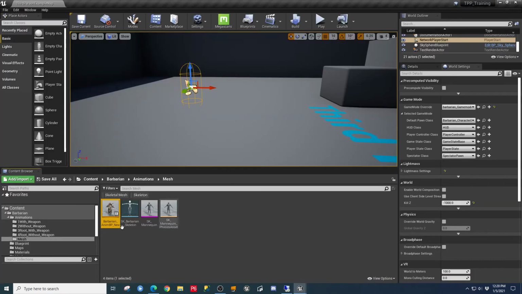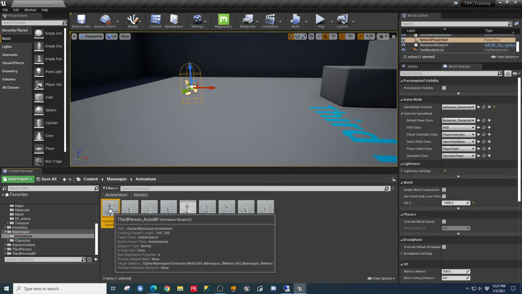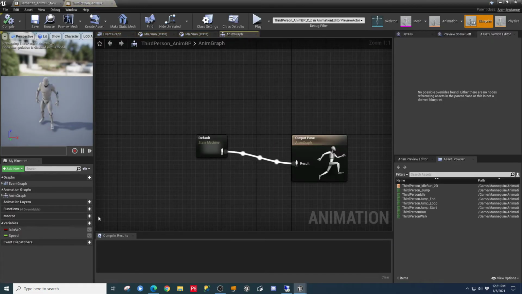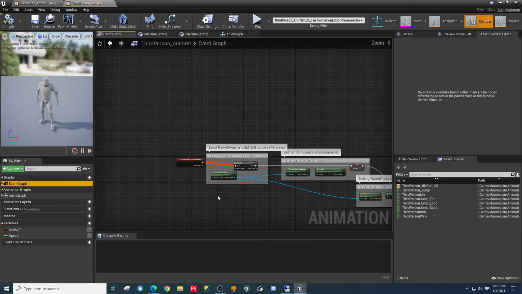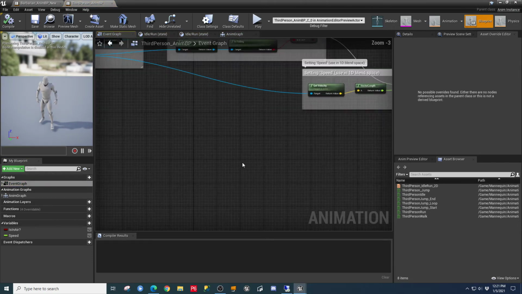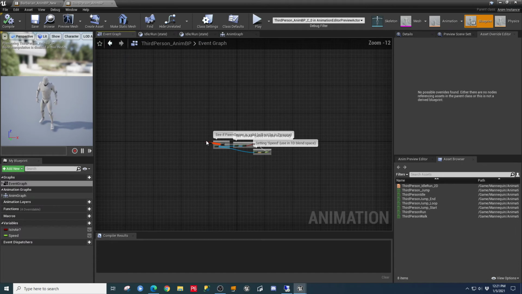So what I was saying is we could open that, leave it open. I just minimized it out of the way. We're going to go to the mannequin's animations and open up that third person animation blueprint. And I'm going to go to the event graph. And I'm just rolling the mouse wheel in and out. I'm going to roll that out. I'm going to highlight all the things that go with that. I'm going to hit Control C to copy it.